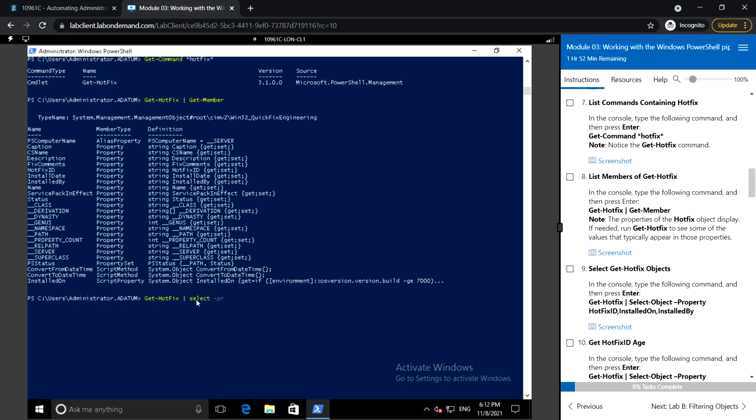Select-Object. I'm going to use the properties HotFixID and InstalledOn, and then InstalledBy. Okay, so this is the KB of the hotfix ID and the date when it got installed, and who has installed it. It will list the user. In this case, it is installed by the system.